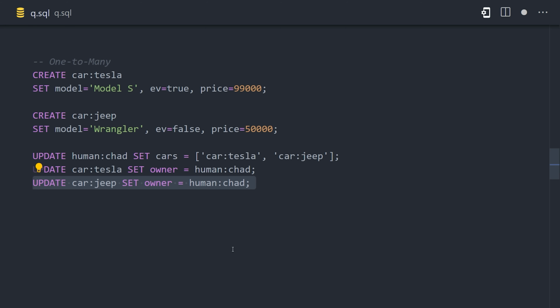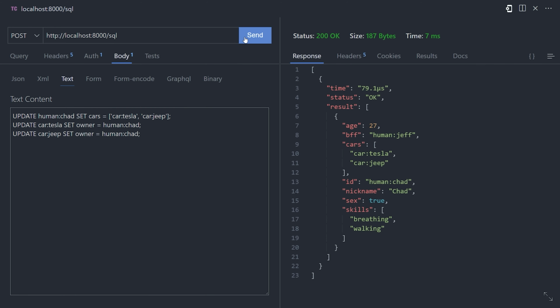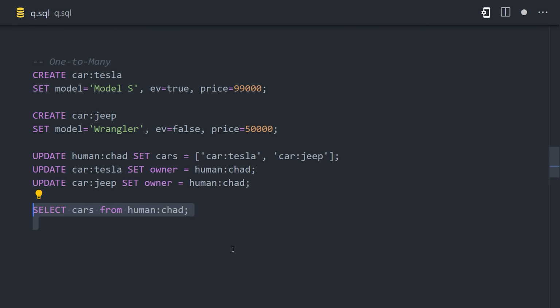I'm going to go ahead and run the code as is, but in real life, you'd likely want to run this in a transaction so all the writes can succeed or fail together. And SurrealDB is fully ACID compliant, by the way. Now, we have two different ways we can query this data. We can select all the cars from the Chad record, or alternatively, we could select all of the cars where the owner equals Chad. Still very simple and flexible.